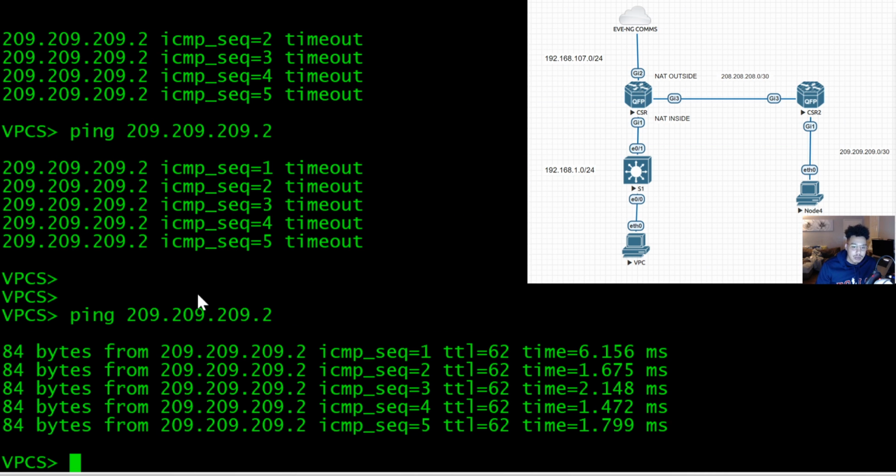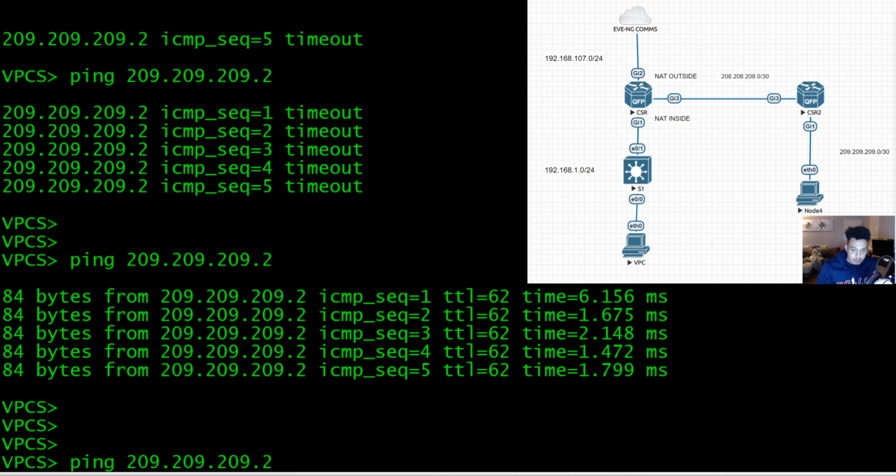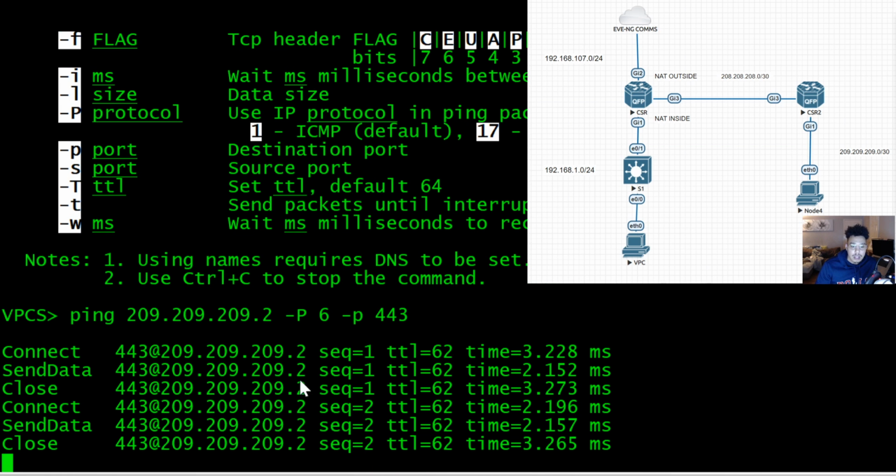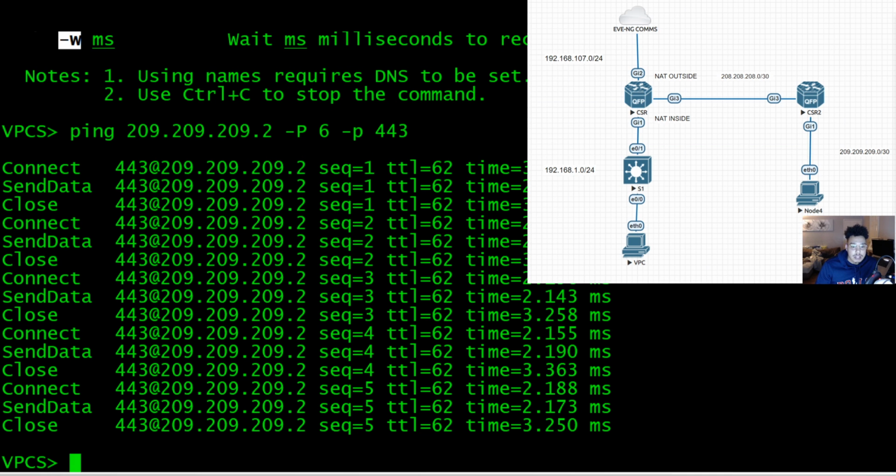So what we'll do now is issue a TCP flow. Let me just remind myself what we're going to be using. We're going to use TCP, and we're going to use destination port 443. Okay, so we can see that's going through there, which is good.